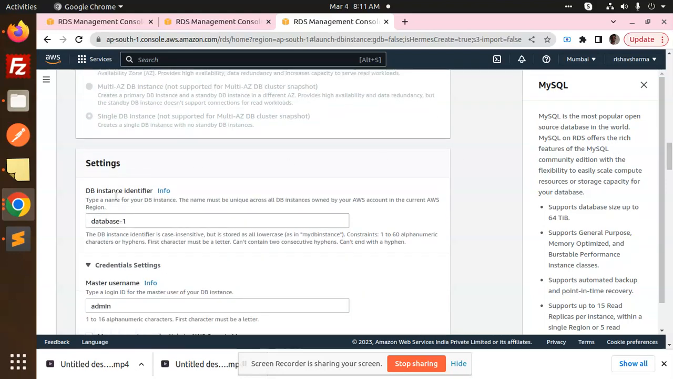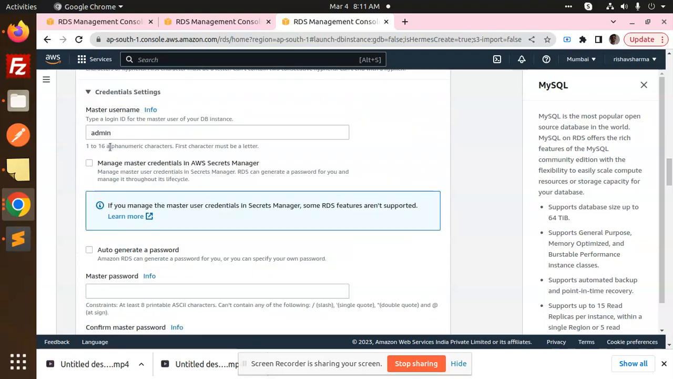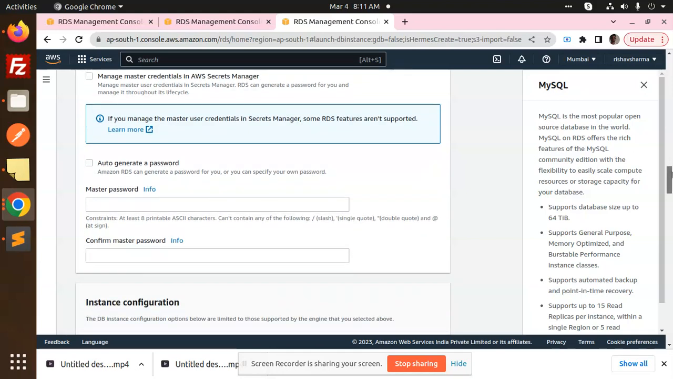Okay, now there is a DB instance identifier, so here I'm going to add the customers. Here you can set the credential settings, where we can manage the master credentials in AWS Secrets Manager, or you want to auto-generate the password, or you can configure the password. So I will choose to configure my own password. So I'm going to add the password.